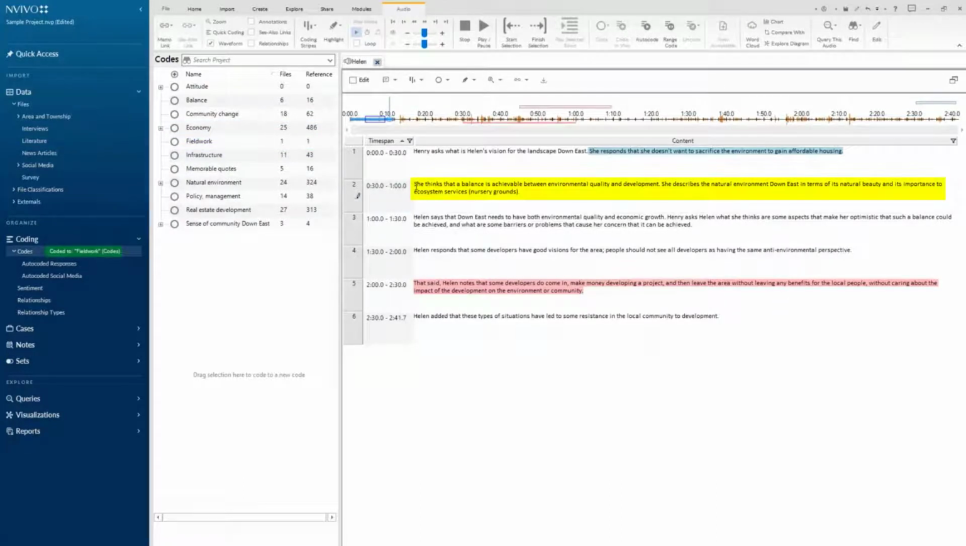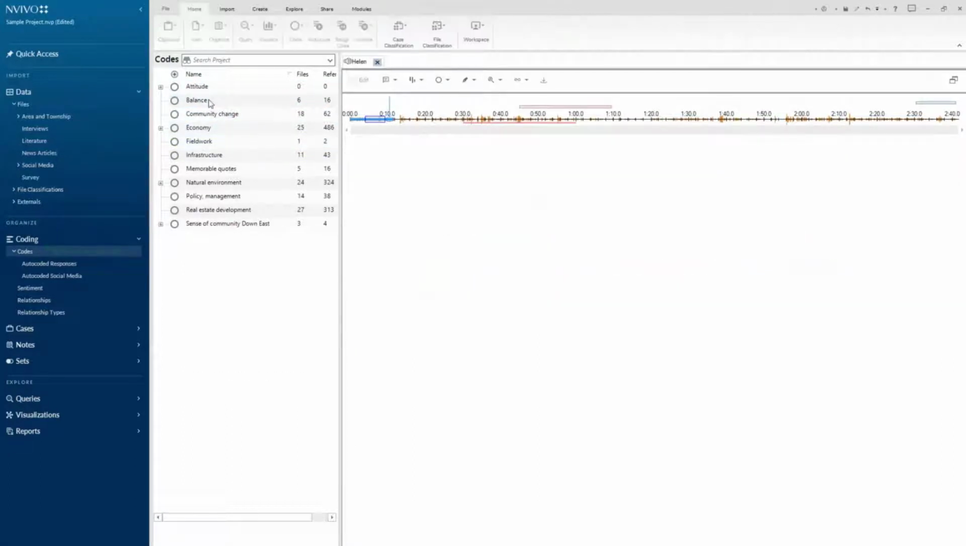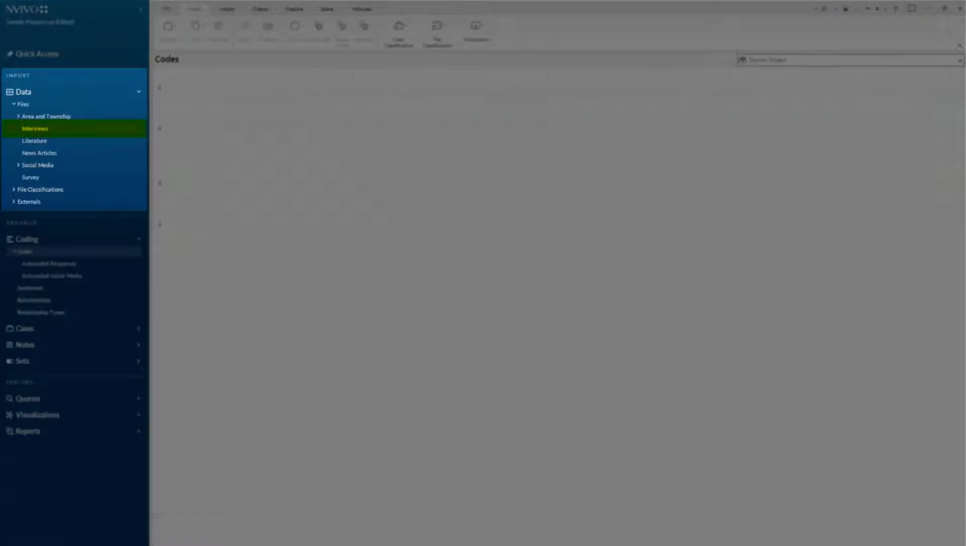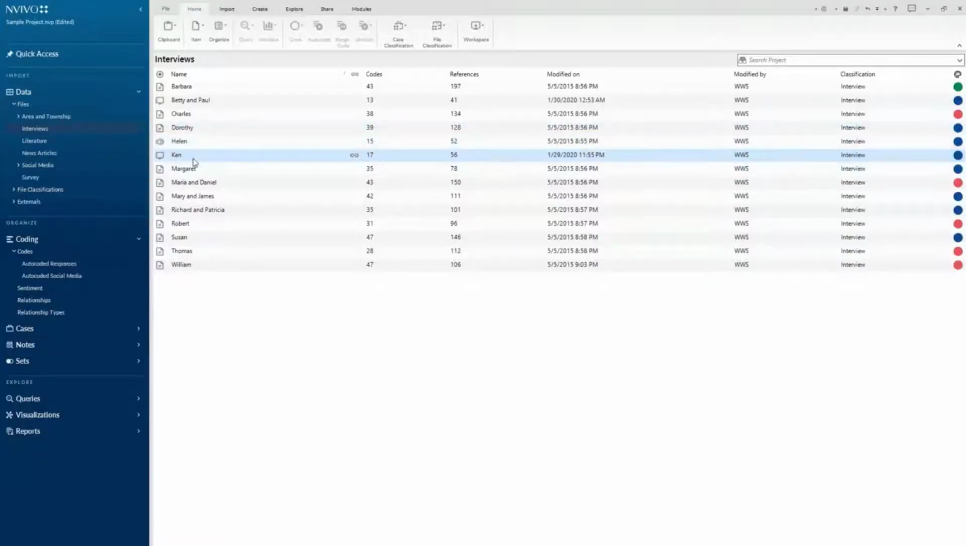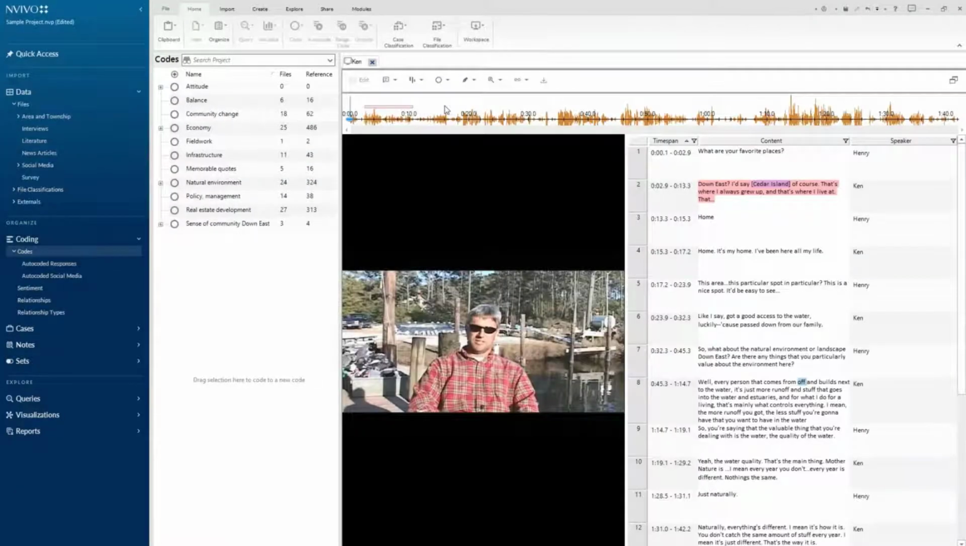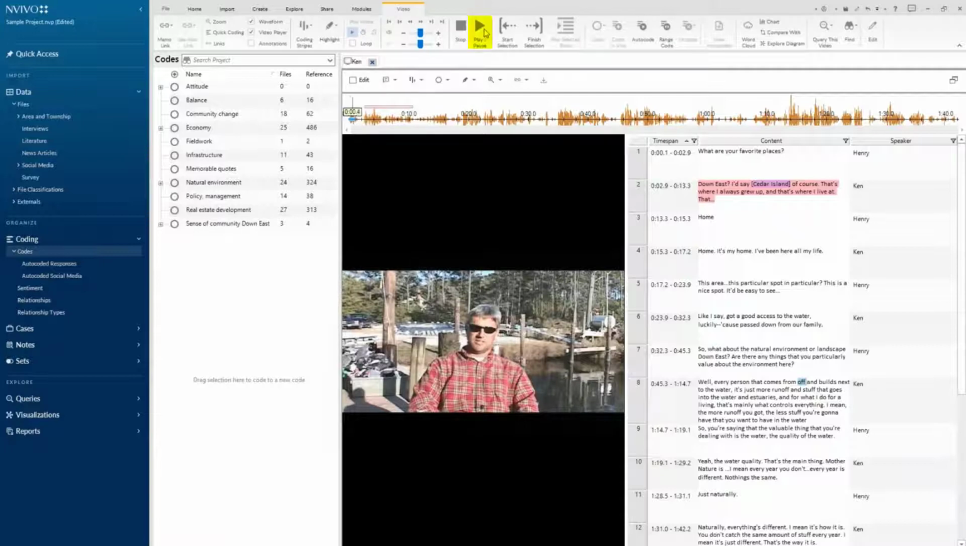I can also code on the text. I can also bring up video files, and again I can play the video and start and finish, or I can also click off the wave and pick the part of the audio file that I want to code and bring that into fieldwork. You can also code on the text.